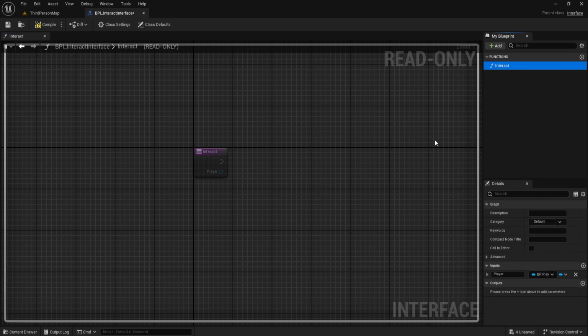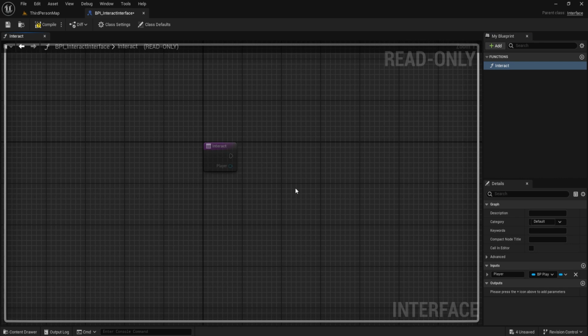Interfaces are really great though, because rather than having to do a cast and a cast failed chain of say 20 different interactable objects, all you have to do is just check, hey, does that object implement this interface? And if it does, we're going to call the interact function. That may make a little bit more sense as we go along here. This is actually all we need to do for our interface. We'll go and compile that and save it.